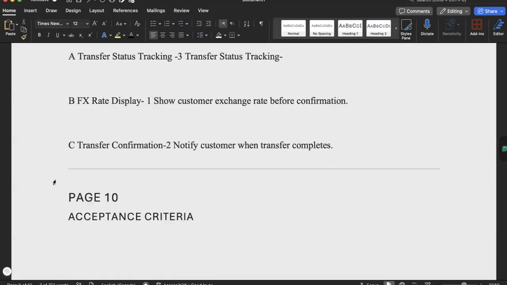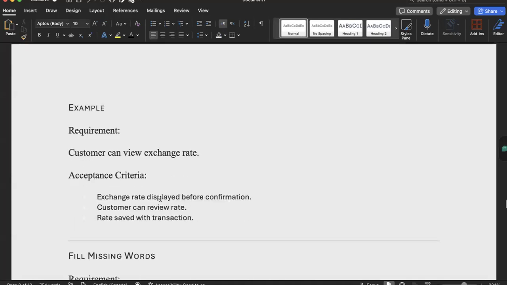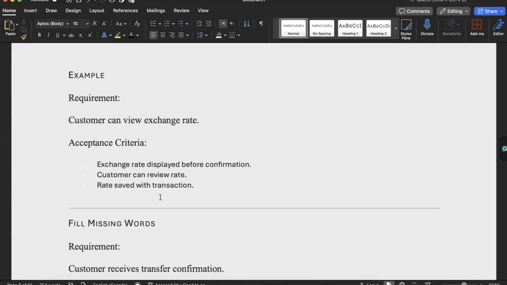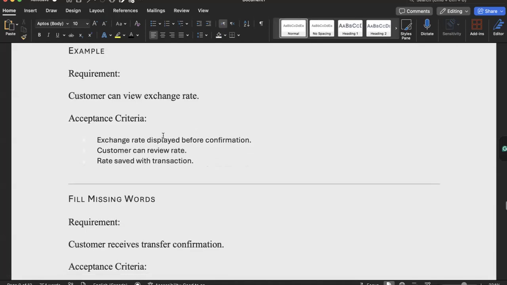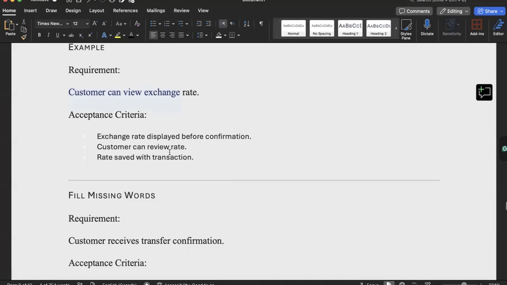Okay. Remember the description. Next one, let's set the acceptance criteria for the user story. So the user story requirement is, say, customer can view exchange rate. So acceptance criteria is the definition of done. Here you see exchange rate displayed before confirmation. Customer can review rate saved with transaction. These are exchange rate review related acceptance criteria.